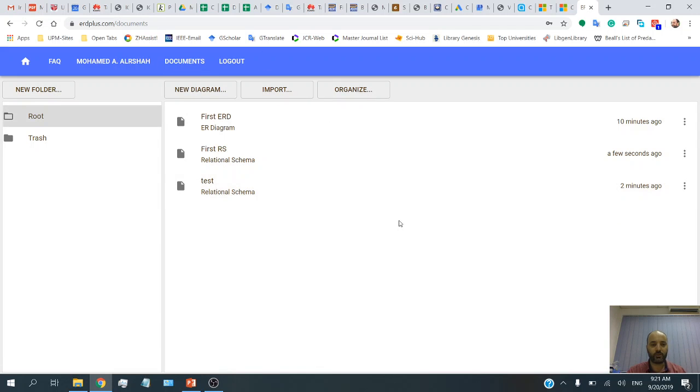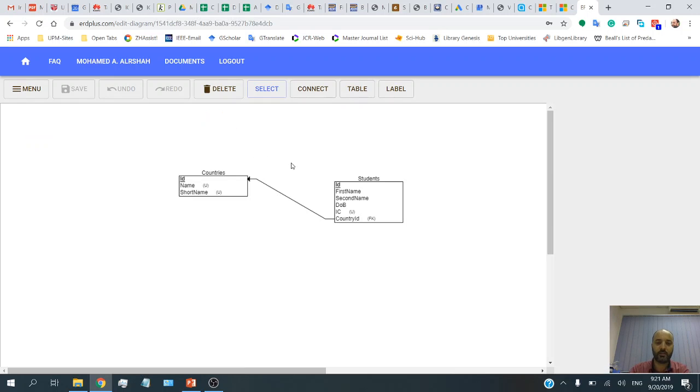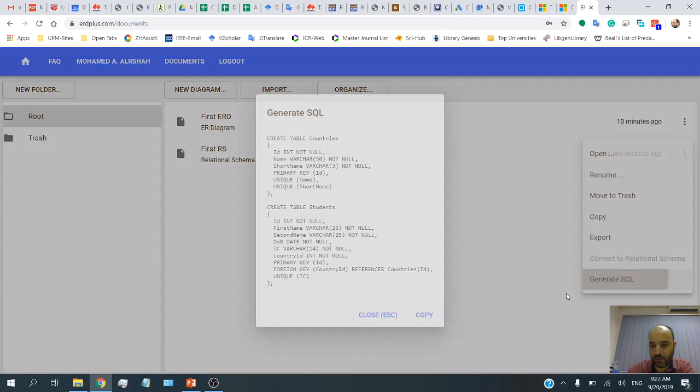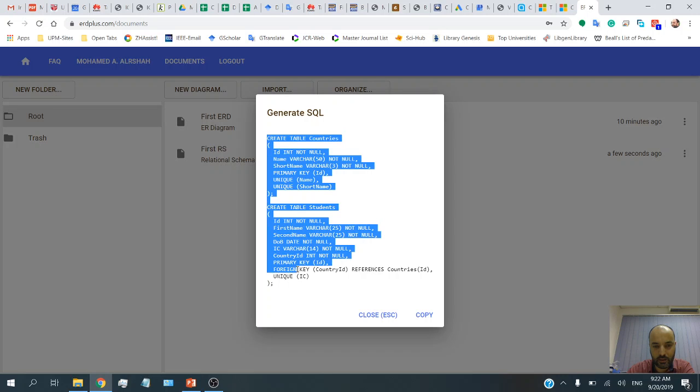So after this we can go to documents. This is our testing. Let us delete it, move it to trash. Then here is our chain model diagram that we already converted from the first diagram. Here we can convert this to SQL. We just click on generate SQL, then we can see the code here. We can copy this code to the SQL developer and run it as a batch or as a script. Then these two tables will be automatically generated.